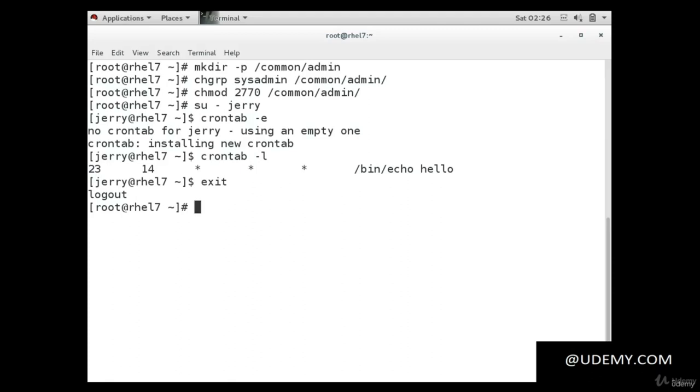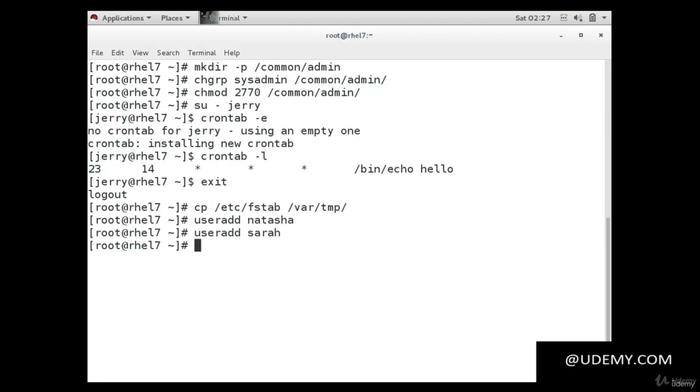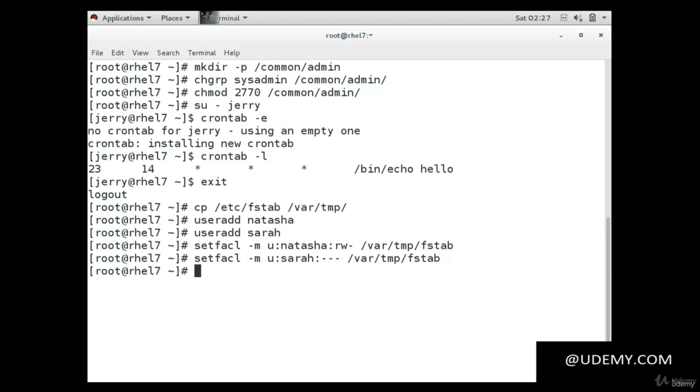Our last question of this exercise is to copy the specified file and configure different permissions. So cp /etc/fstab to /var/tmp. Then useradd Natasha. Next useradd Sarah. Then setfacl -m u:Natasha:rw- on /var/tmp/fstab. Next setfacl -m u:Sarah:--- on /var/tmp/fstab. It is understood that by default root is the user owner and group owner of /var/tmp/fstab, so we don't need to do anything.